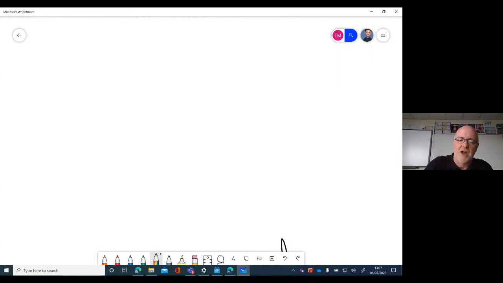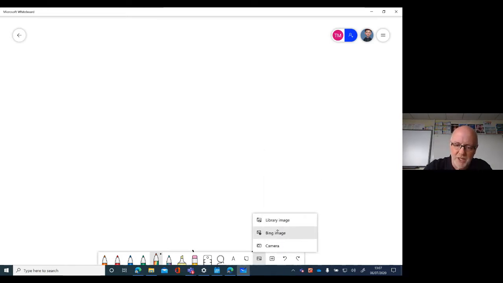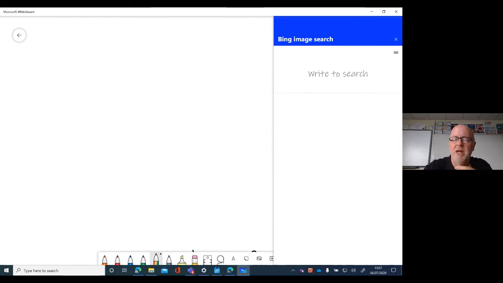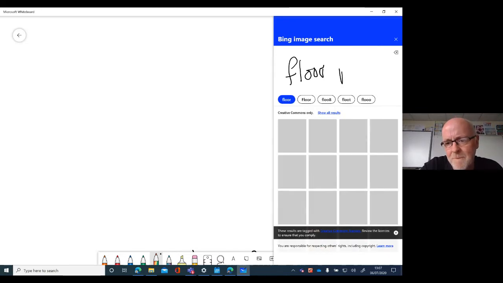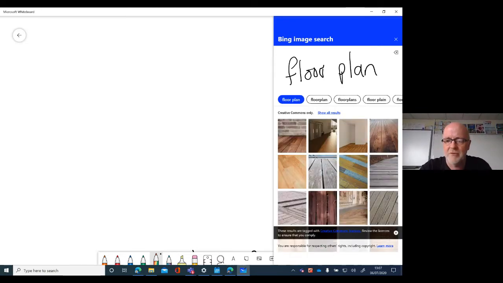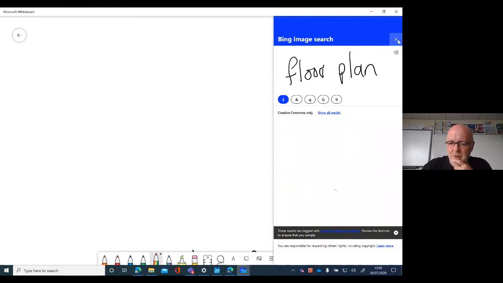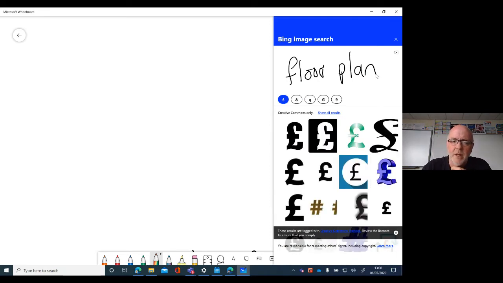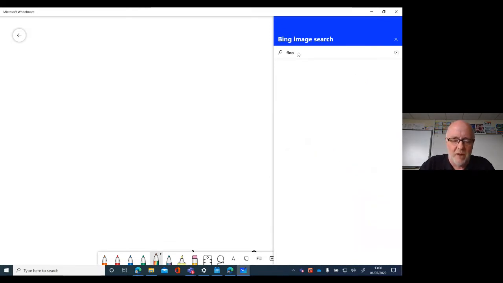If we just drop that down a fraction and go to the ability to add a picture, I'm going to go to, for example, a Bing image, and in this case I'm going to look for a floor plan. So using my digital pen, let's have a look what we can find. So if we take this as an image and add it, let's just try it one more time. There, right. Let's go. I think my typing might work better than my handwriting this afternoon.